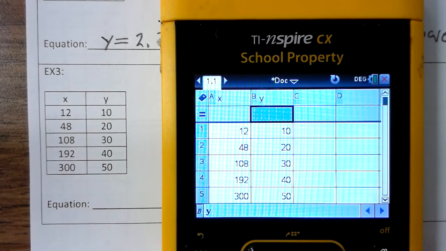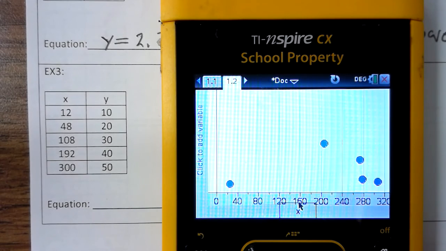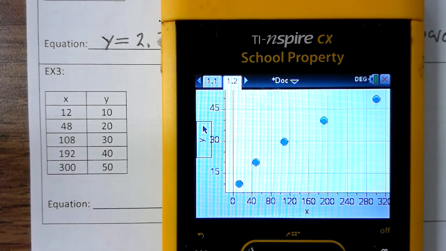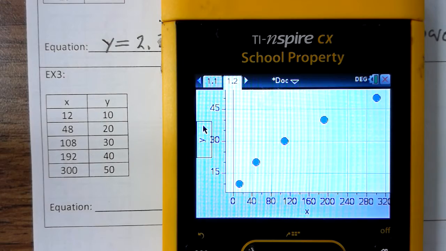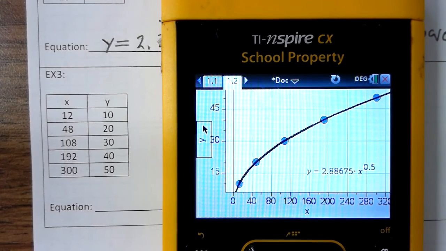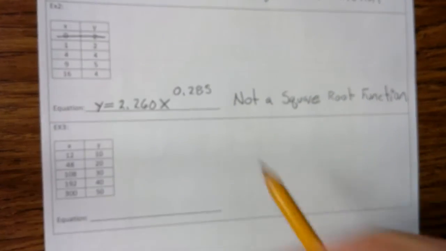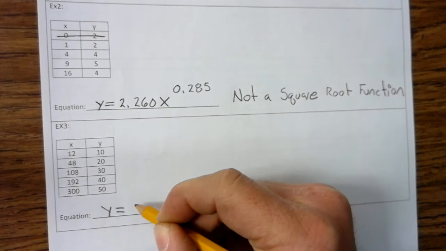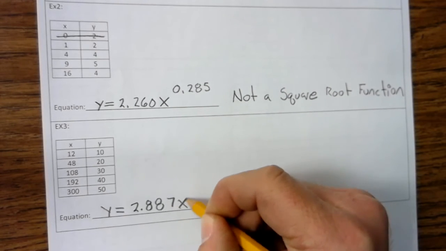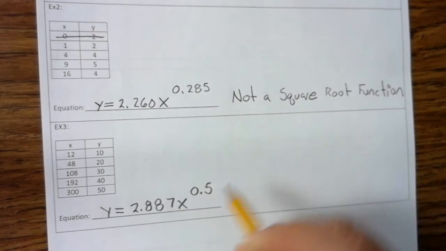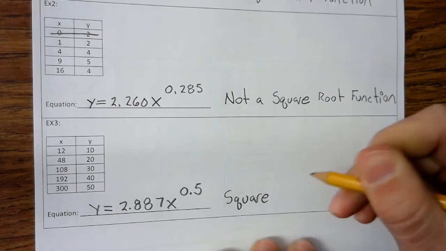Okay? And then Control Doc, number 5. Add Data and Statistics, tab X, tab Y, menu, analyze, regression, show power. All right, and we can zoom out a page here so we can have y equals 2.887 x to the 0.5. So since this is the power 0.5, we can say that this is a square root function.